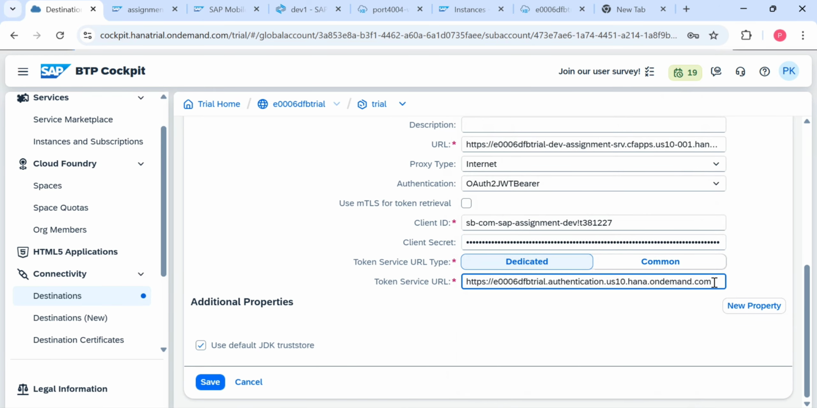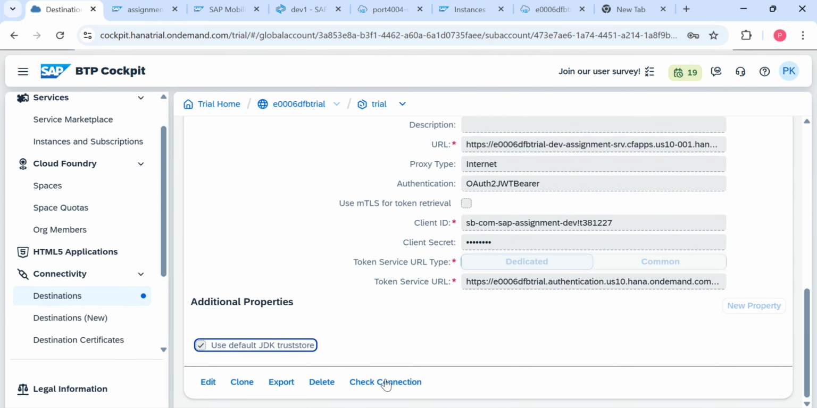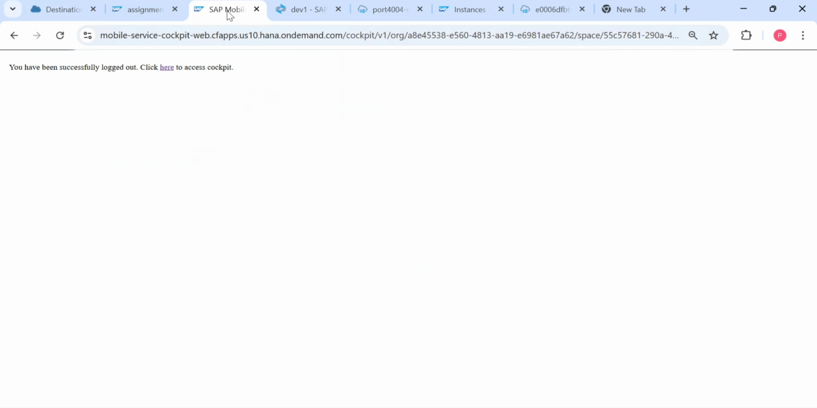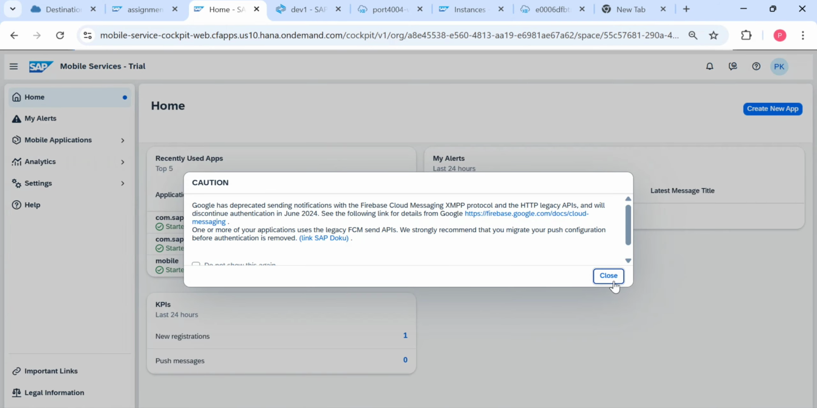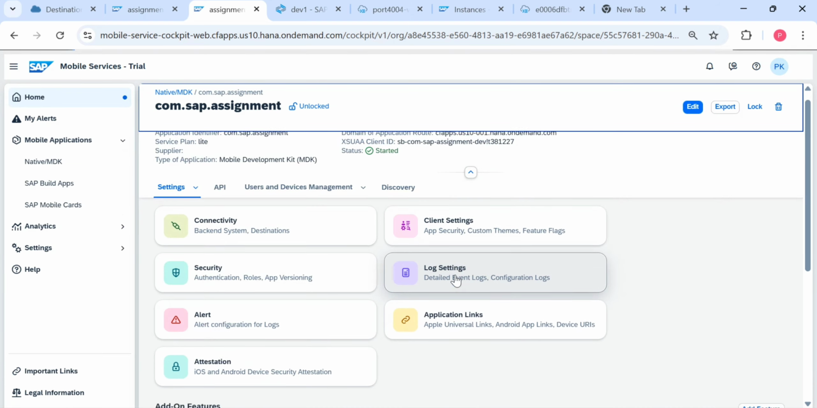In the token service URL we should add two more things: /OAuth/token. Click on save. Okay, let's check the connection. If it shows 200, okay, that's good. If not, no worries, sometimes it takes a little time to work. Okay, this is our application.